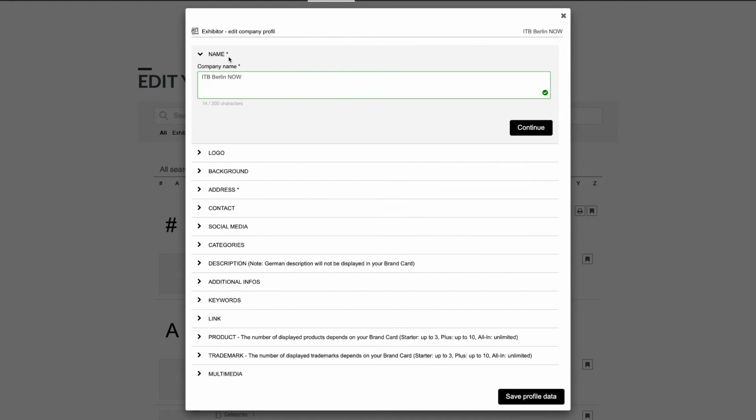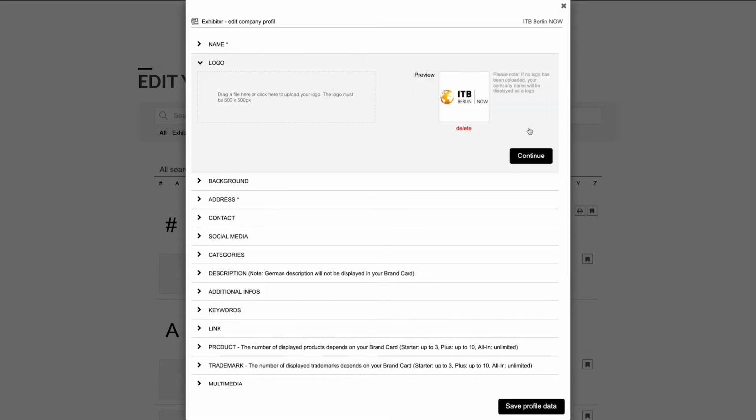Fields marked with an asterisk are mandatory and must be filled in before saving with the function Save Profile Data at the bottom. The data will be saved and updated immediately in your brand card on ITB Berlin NOW. Please remember to cache your data in between. If information is entered successfully, the field will appear green with a check mark. A click on Continue will take you directly to the next section.